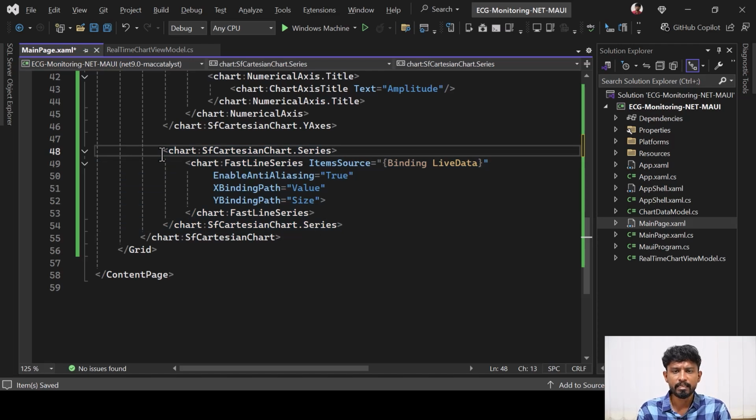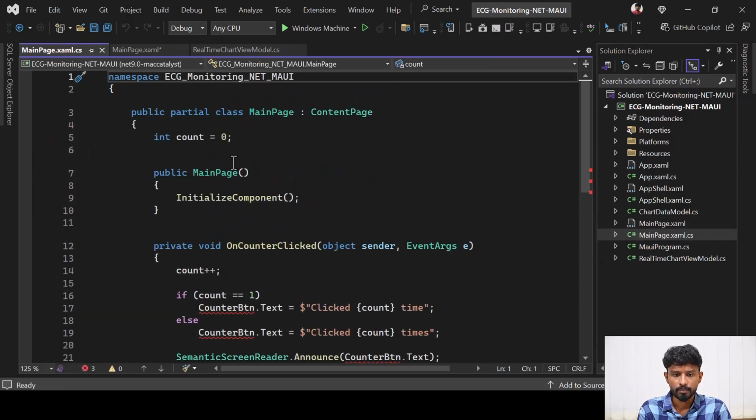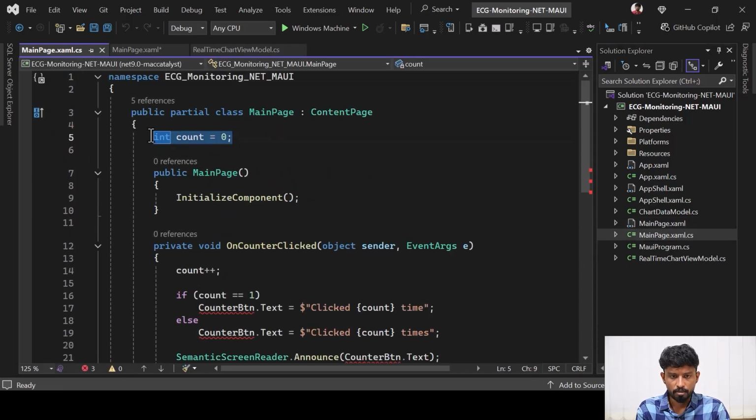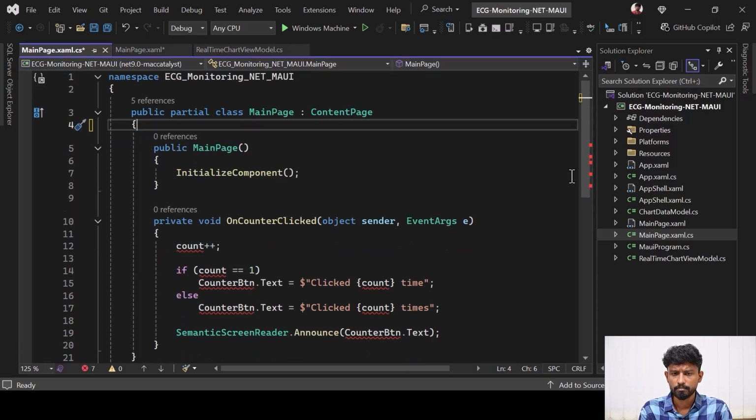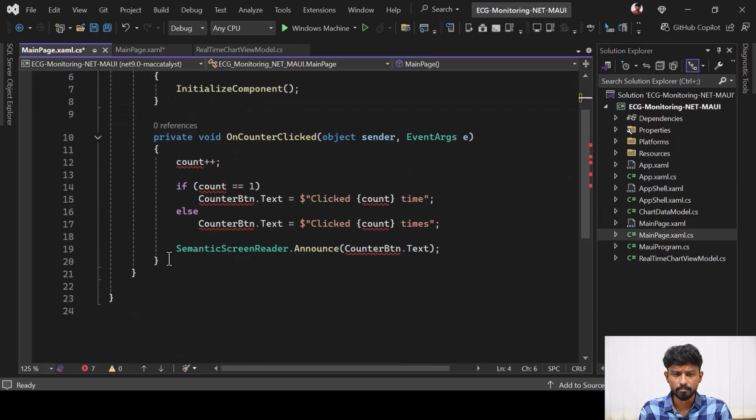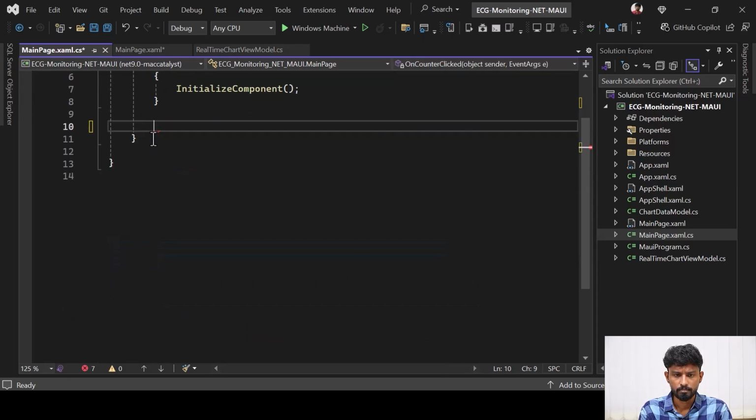Next, let's add the code behind in MainPage.xaml.cs to make the chart update in real time. So I'll just open the file and add two methods to control our view model's timer. I'll just remove the not needed code first. And I'll add the OnAppearing method right now.